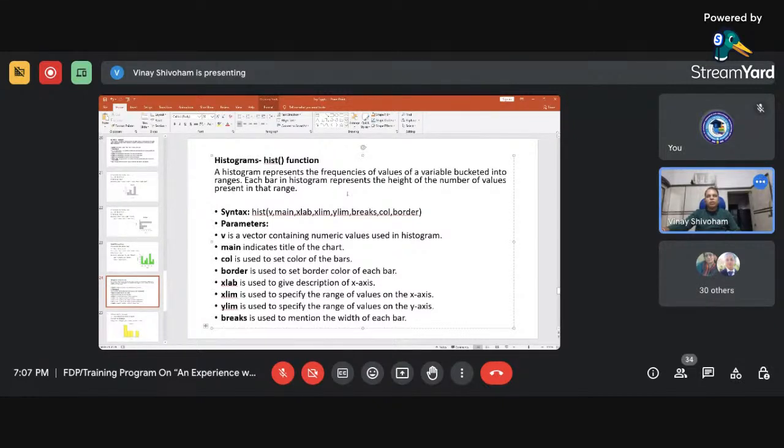As you are from a research background, you already know what histograms are. How do we create histograms in R? We'll use the hist function. We'll provide v, that means a set of values, then main title, then label of x, then xlim, ylim, breaks, color, and border. These are the arguments that we can use with our hist function. What are these? v is the vector containing numeric values used in the histogram.